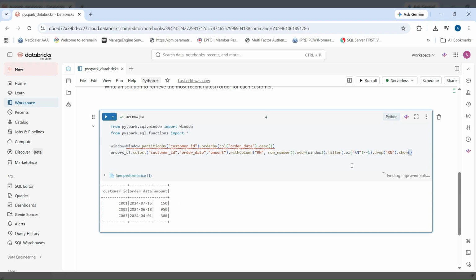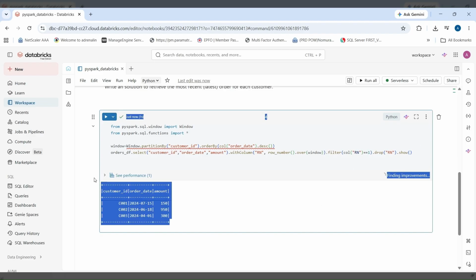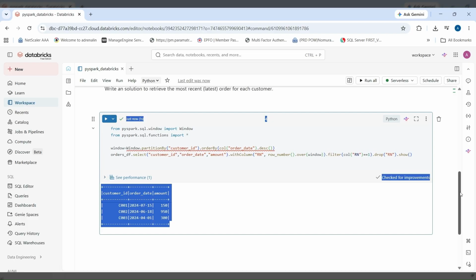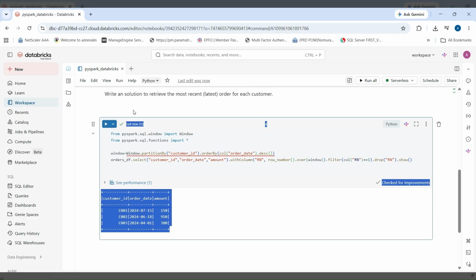Okay, so we are getting the proper result, as they told us in the question: write a solution to retrieve the most recent order for each customer.